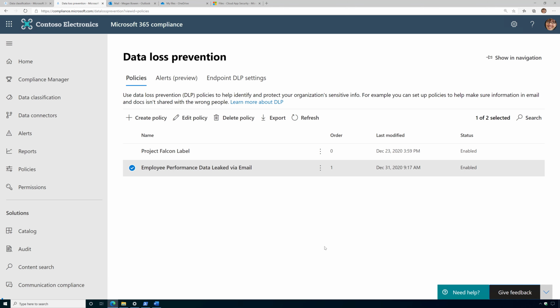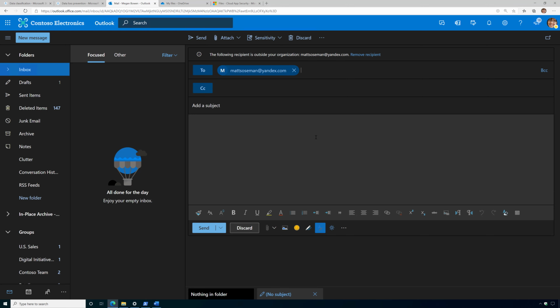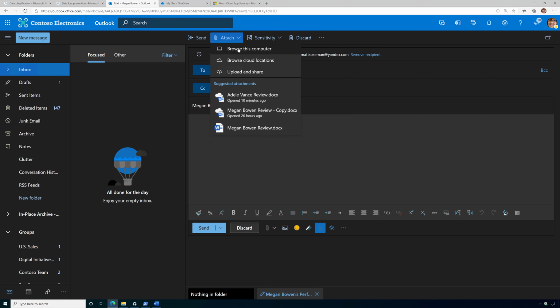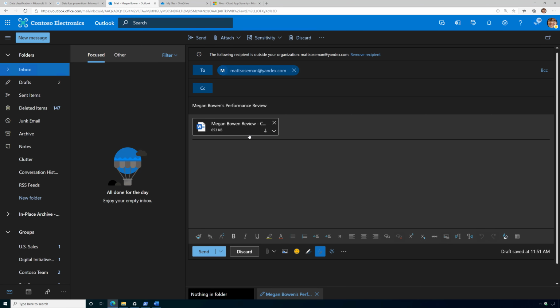I did this last night, so now it's been 24 hours. Let's go through and test this DLP policy. Let's open up our email here. We're going to send an email to mattsussman@yandex.com, which is an external domain to my organization. We're going to type in Megan Bowen's performance review, and attach her performance review document. Right here on my desktop, I have the document for Megan. Then I'm just going to send it.